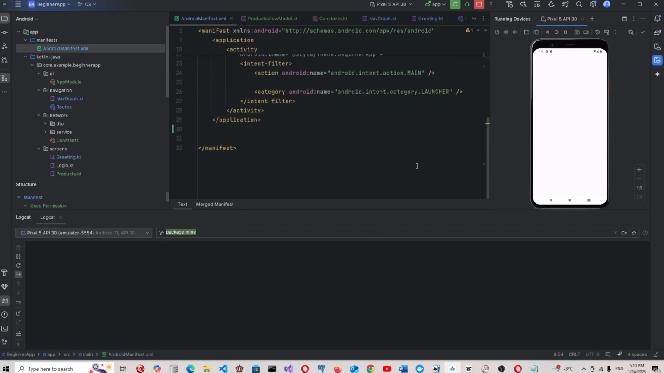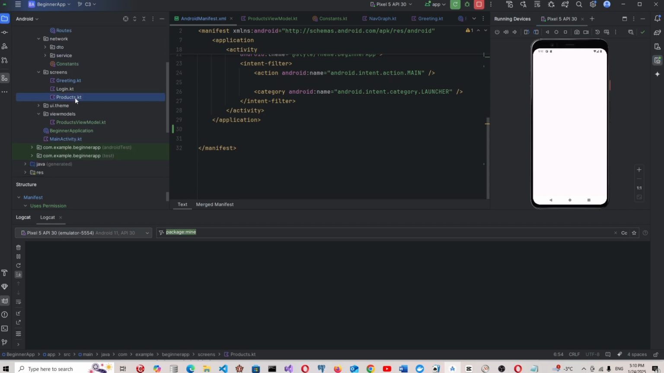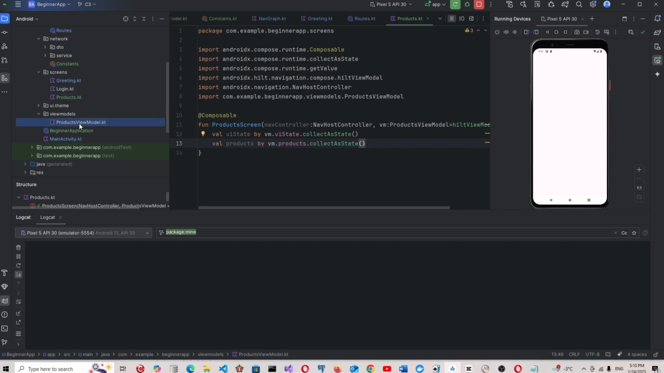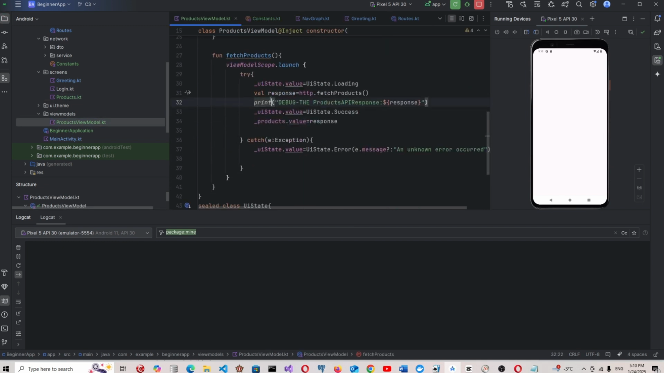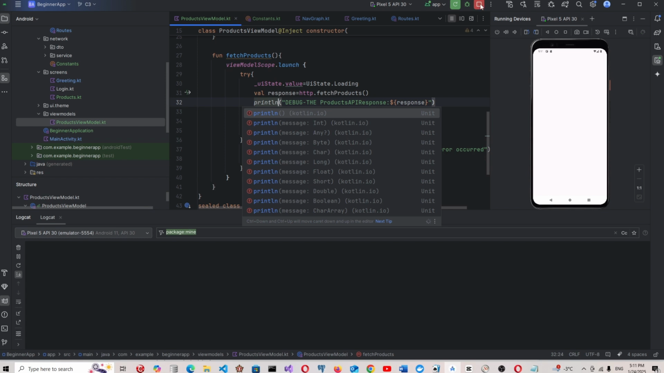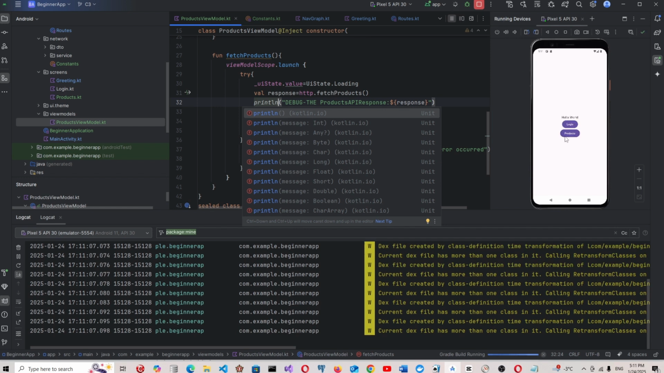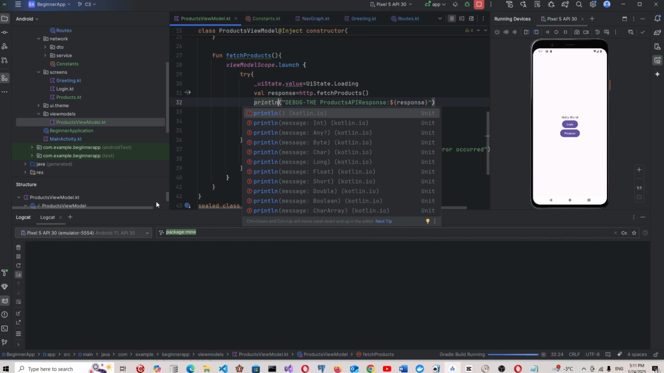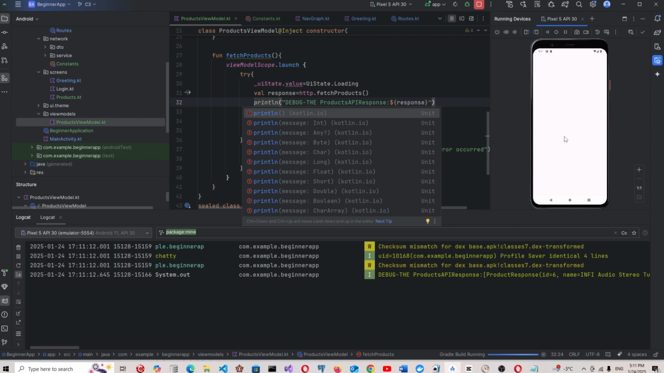Okay, we didn't see that. It does redirect to the products page and didn't get an error, but we didn't see the log. Let's go back to the products view model. This products view model has a print line and refresh. Click on products. Oh, we got the debug information.